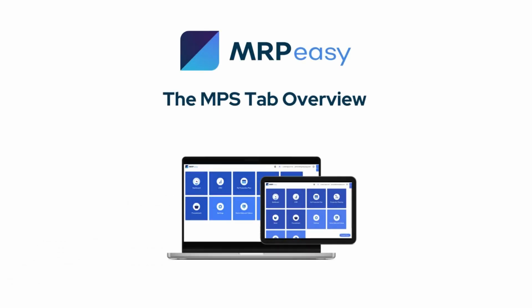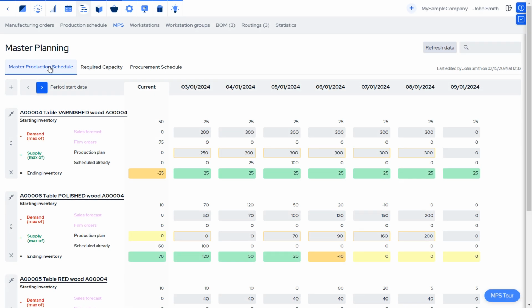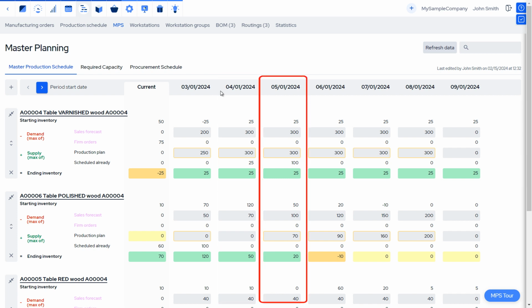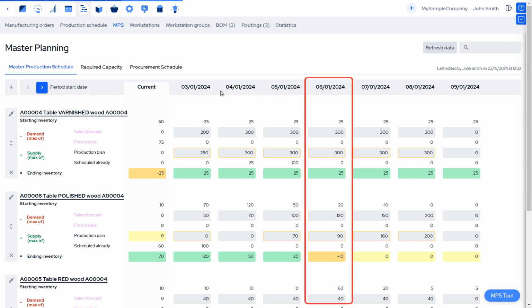The MPS module has 3 tabs, one for planning production output, one for managing workstation loads, and one for planning purchases. The Master Production Schedule sheet is the main page, based on which workstation loads and procurement requirements will be calculated in the other tabs. Here we can project product sales and production output for upcoming periods. Each column header corresponds to the start date of a specific period. In this example, each planning period has a length of 1 month.